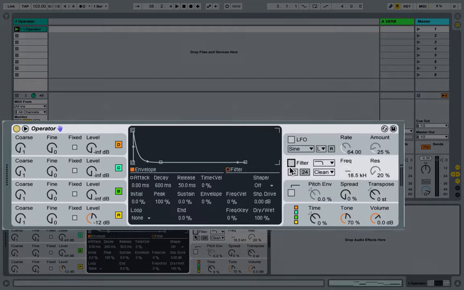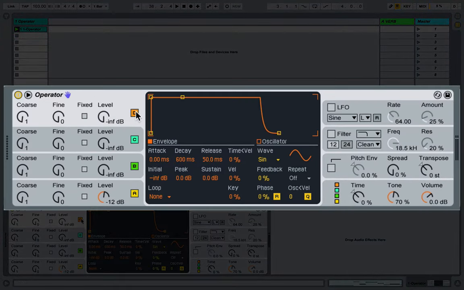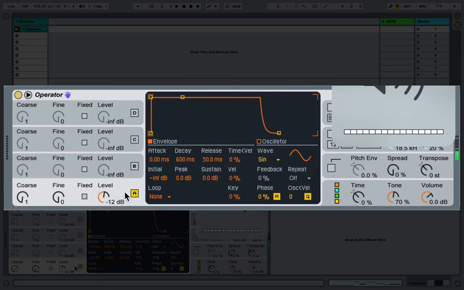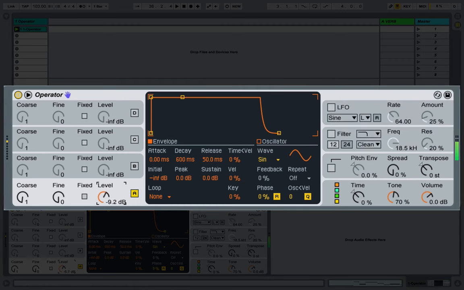So let's start with a simple patch here in the operator. I'm going to start by turning everything off so we can focus. Just coming out of oscillator A, record enable our track. Let's get rid of that reverb. Just a simple sine tone. Bring up the level a little bit.